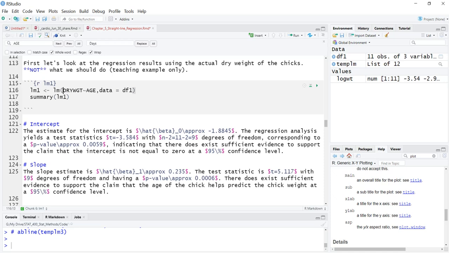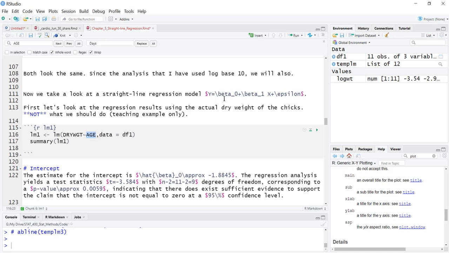Notice that we have our y here, and we have distributed as, which is our little tilde there. And then we have age, our x value. Okay, so very similar to what we have here. Instead of an equals, we have y, and then we have the x value, which is age. And then we need to tell it what data to pull from, and we're going to tell it data frame 1, or df1. And then we print the summary of this.